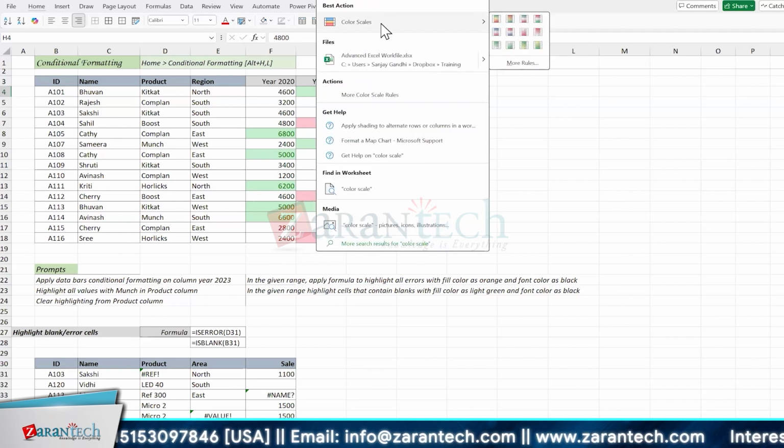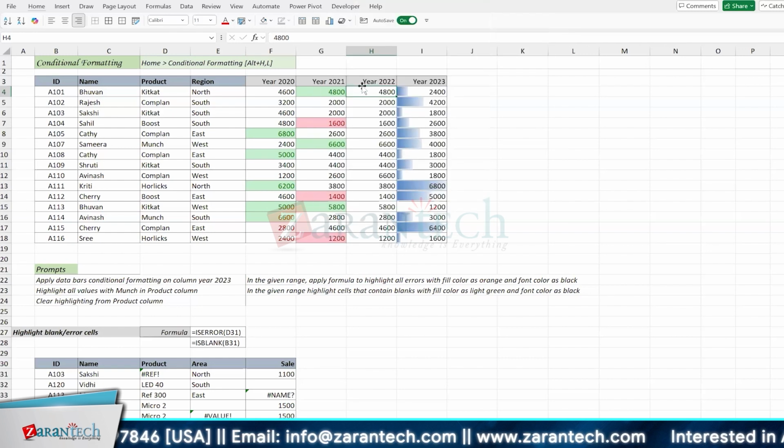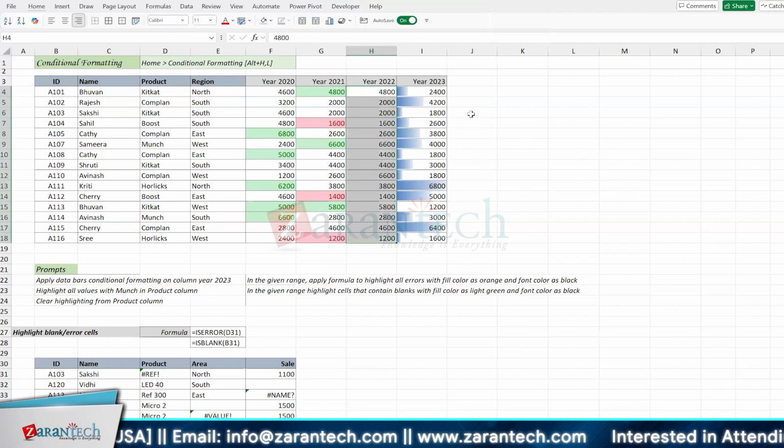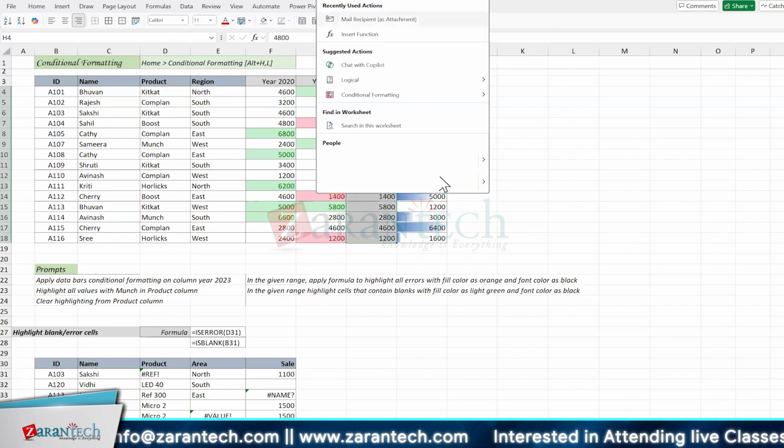So I got color scale here. So what do I do in this case? I make a selection first like that, for example, go to the search. Search is Alt Q. Alt Q is search.